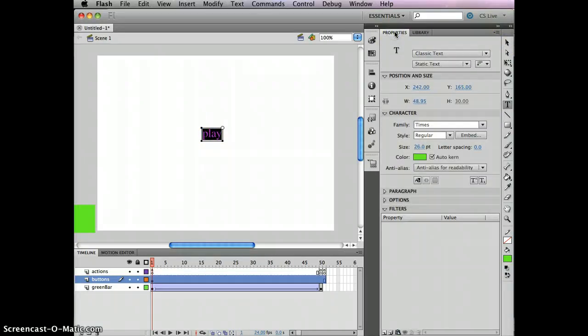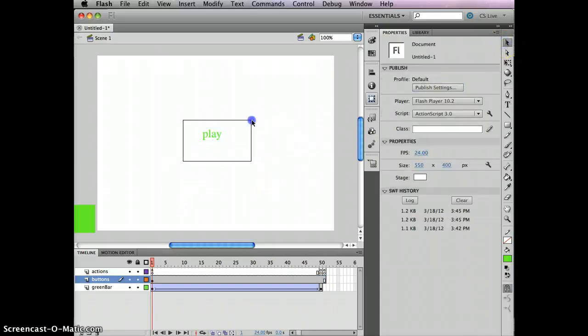One thing that you need to be very careful of, as I've mentioned many times already working in class, is that when we use text in this class we are doing classic text and static. We definitely do not want to use the TLF text. There's nothing wrong with it, just doesn't work for some of the things that we want to do. Okay, so we have this text here. That's all it is right now.